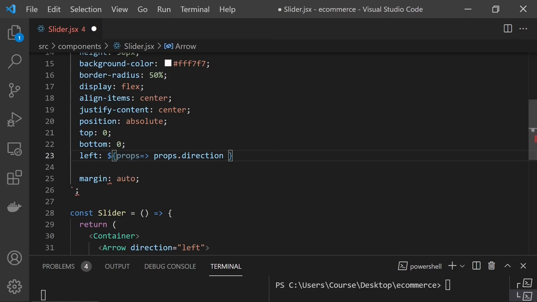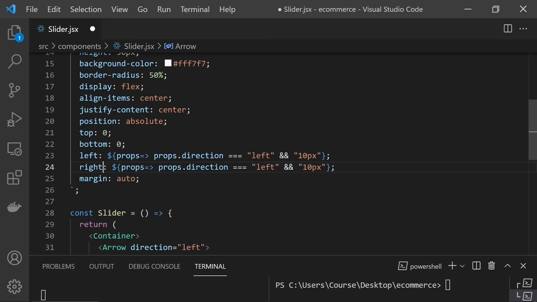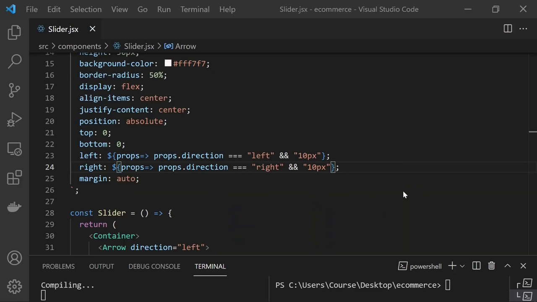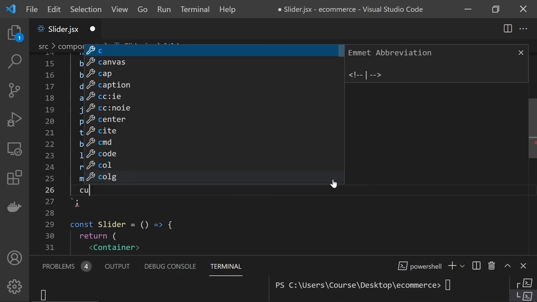And I can write my condition here. I will say if it's left, it's going to be 10 pixels. So I can do the same thing for the right side. Let's write a semicolon here. Okay. And for the right side, we are going to check our direction again. If the direction is right, right will be 10 pixels. Let's check. As you can see, the left side is here, the right side is here. Perfect. If you are confused, just watch this again and you are going to understand, there is nothing complex. And after this, I will say cursor pointer. I just give this cursor effect.